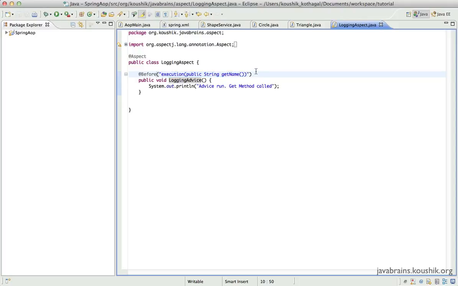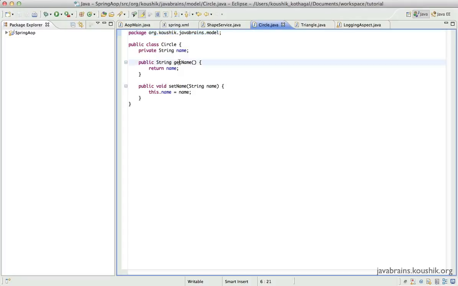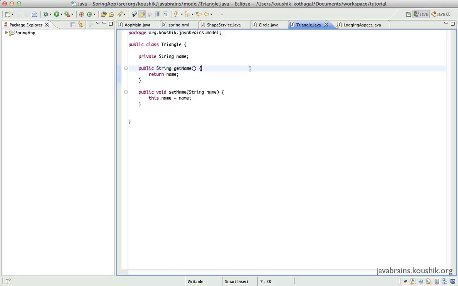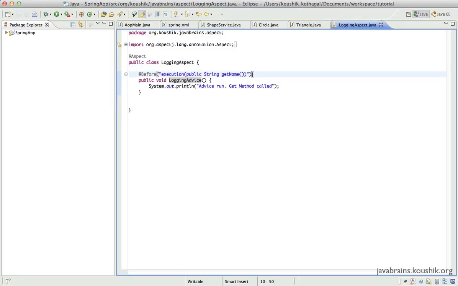Now we ended the tutorial with one particular problem that I showed you. We have used this before annotation to make this advice run before a public string getName is called. We originally intended this advice to be called before the getName of the circle class is called. But now what's happening is, since we have not made any mention of the circle class over here, this advice is running for every call to every public string getName, no matter where it is. Even if it's in the triangle class, in the triangle we have a public string getName. So even when this method is called, our advice is called. This is one problem that we'll try to correct.